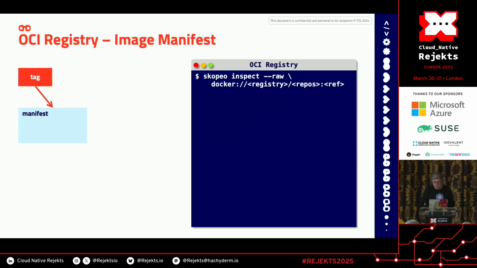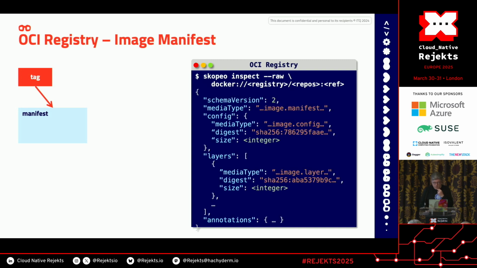So let's have a look at a manifest. You can get the manifest of any content on the registry by using skopeo inspect, for instance, pointing to a specific reference on the repository. You will get a JSON result with multiple parameters. The most important one is the media type, which defines the type of content of the manifest. So here it is the image manifest. Whatever content we store in the registry will have the media type image manifest, even if it's something else. You will see that later in the presentation.